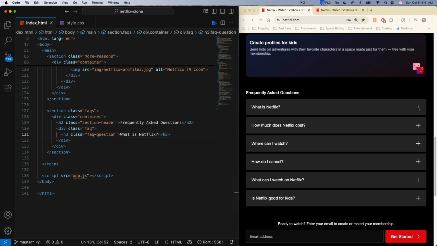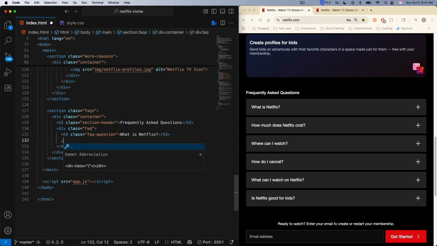And then we have to have our little plus symbol over here, so that'll be an icon. So what I'll do, I'm going to make another div, because the icons are going to be inline by default. So we want them to be block elements so that we can just use flex and have the header go here and the icon go all the way to the right. So we're going to do a div, and I'm going to call this FAQ icon container.